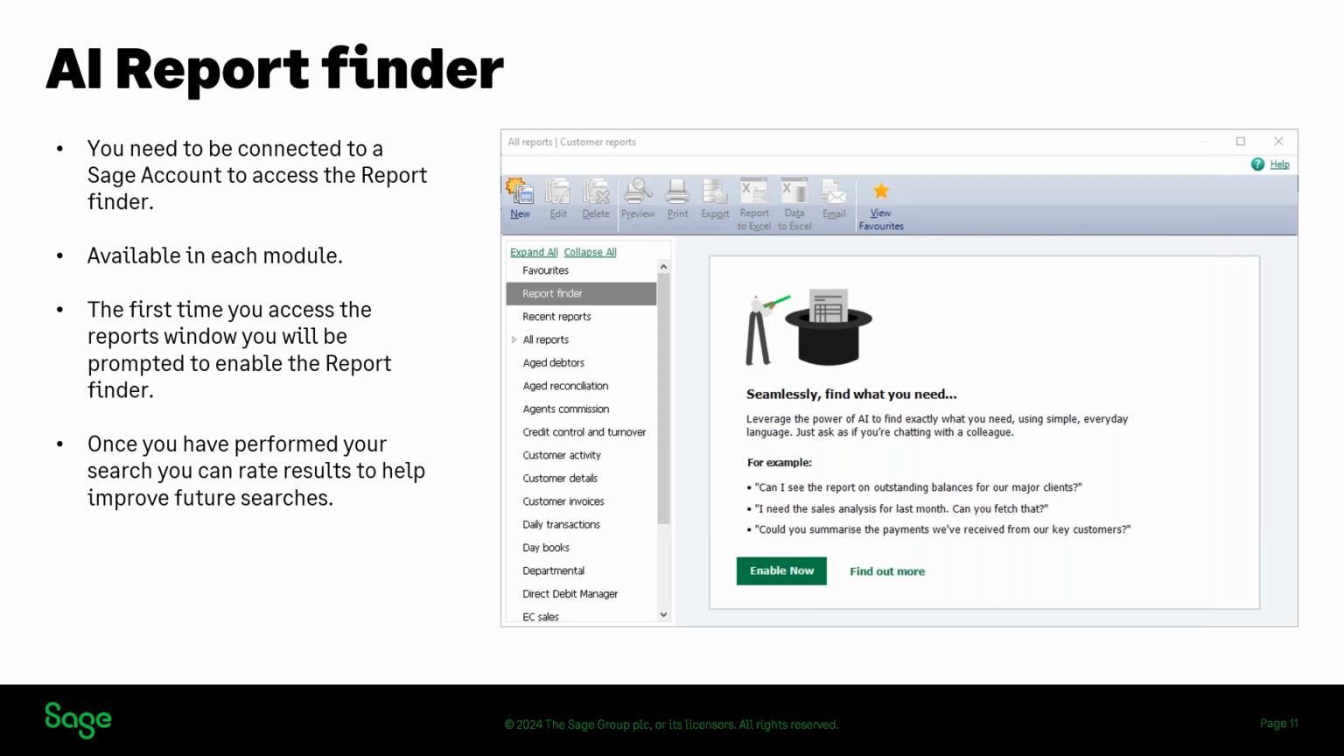Now, to use Report Finder, you will need to have a Sage account linked to your company. It is available in each module. The first time you access the reports window, you will be prompted to enable the Report Finder. And once you've performed your search, you can rate the results to help improve future searches. So what I'll do now is I'll do some demonstration. So we'll pop over to my Sage.